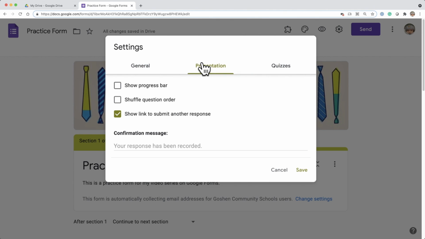If I go back to this tab, and the last thing on the presentation tab, confirmation message. This is totally optional. This one is pre-recorded: Your response has been recorded. So Google has automatically put that in there. You can put anything you want. This basically lets the user know when they have submitted the form. You can put a paragraph, you can put a novel, you can put a sentence, you can put whatever you want. But that's where you let them know that they've successfully turned the form in.